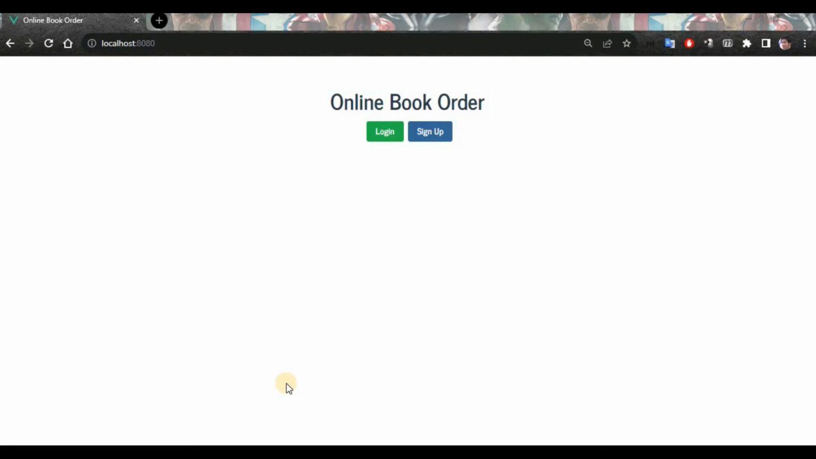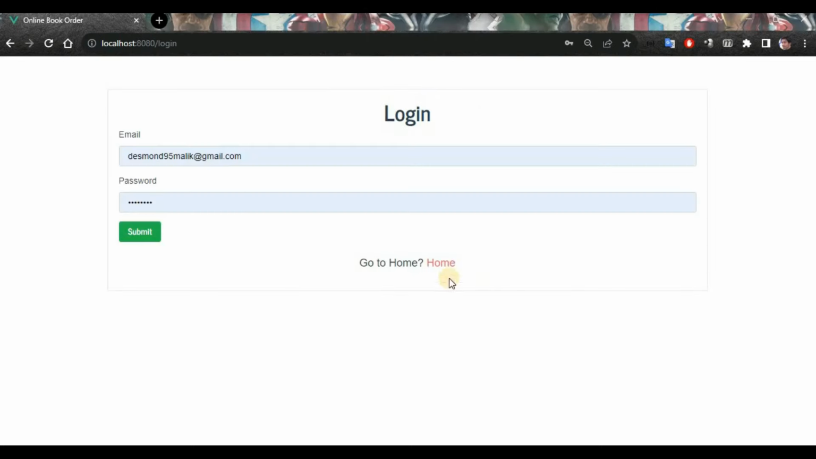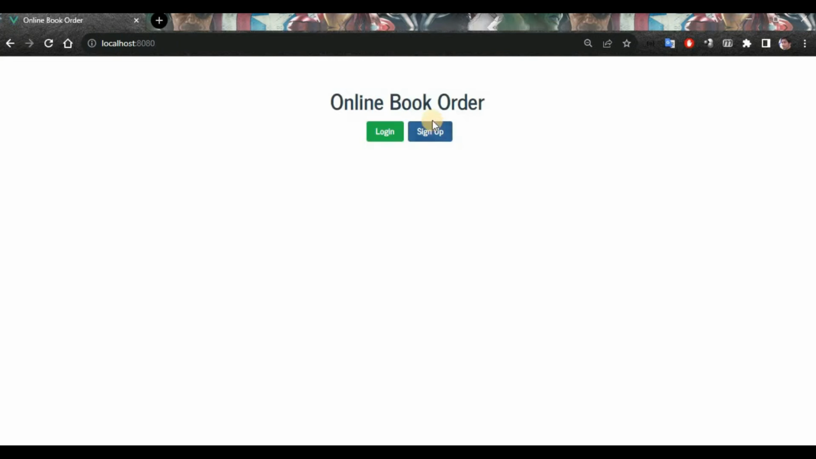In this project, we are building the online book order Node Express, Postgres, and Vue application. In the previous video, we saw how we can create the login. We created the login component in Vue, created the login page and tested it. Today, we will add the sign up page, the registration page.